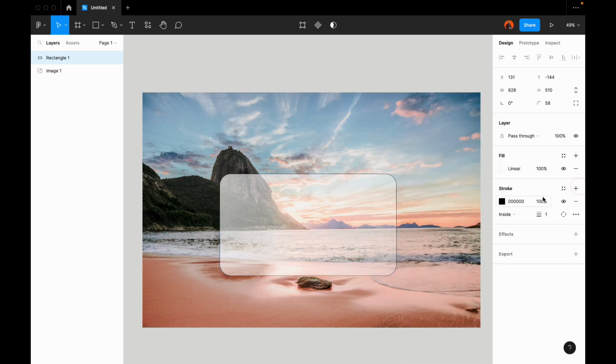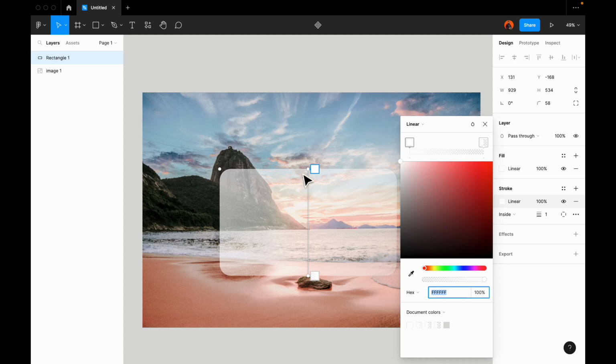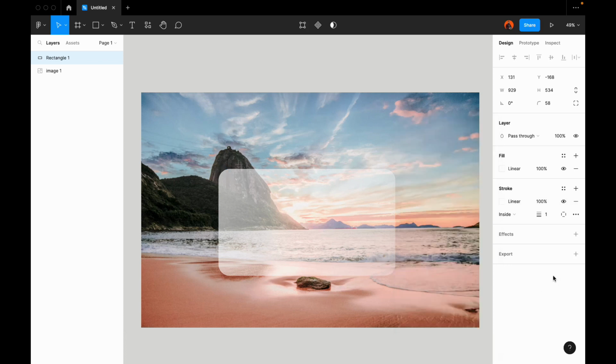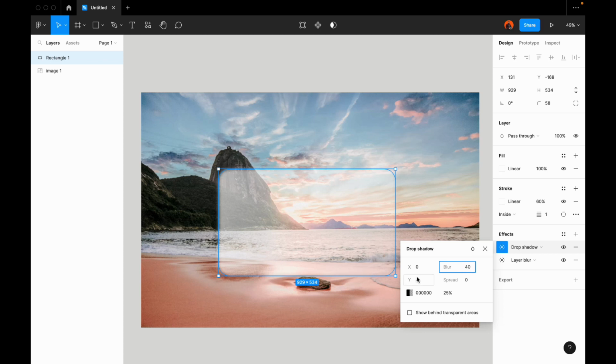Now create a stroke, and the stroke will also be white and linear like this. Okay, make it 60%. That's okay. Now create effects like layer blur. We will make it 20. That's okay. Now drop shadow, make it 40 and 20, and it should be 10%.